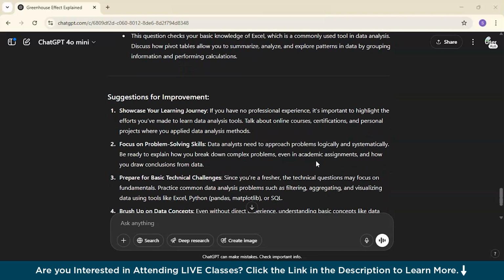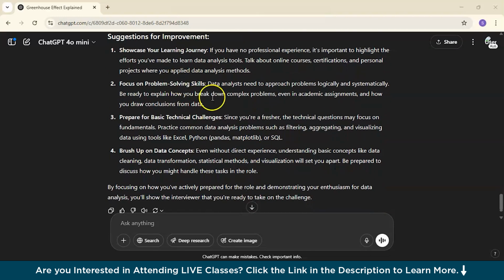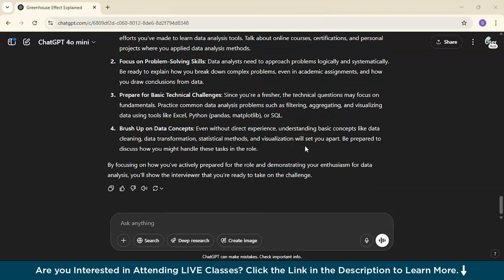And there are suggestions: showcase your learning journey, focus on problem-solving skills, prepare for the basic technical questions. Since you are a fresher, the technical questions may focus on fundamentals like Excel and Python, that is, the libraries like pandas, and so on. So in no time, it can even have a mock interview over here. So you can even create ideas over here. It can brainstorm ideas with you.